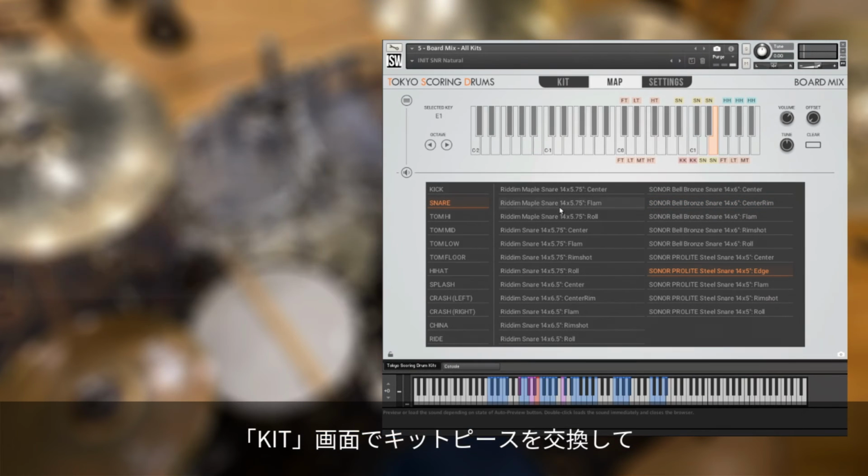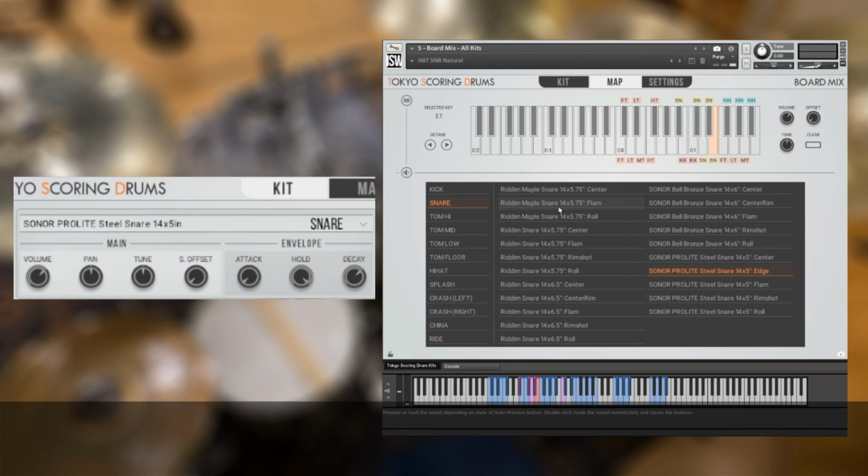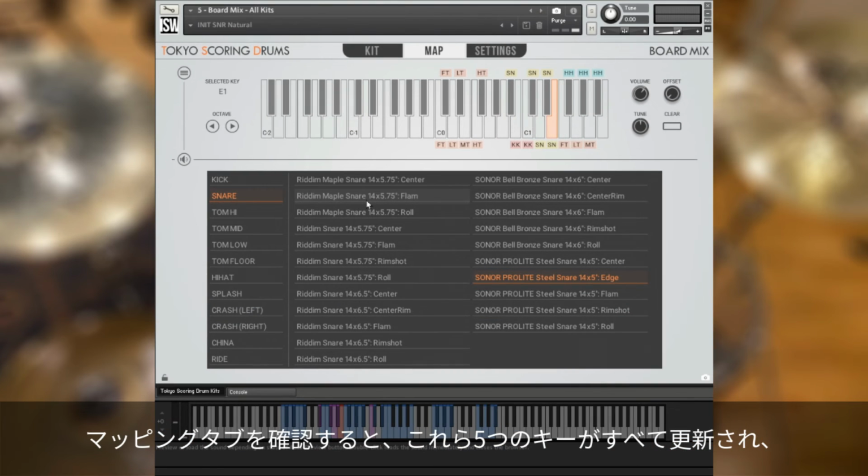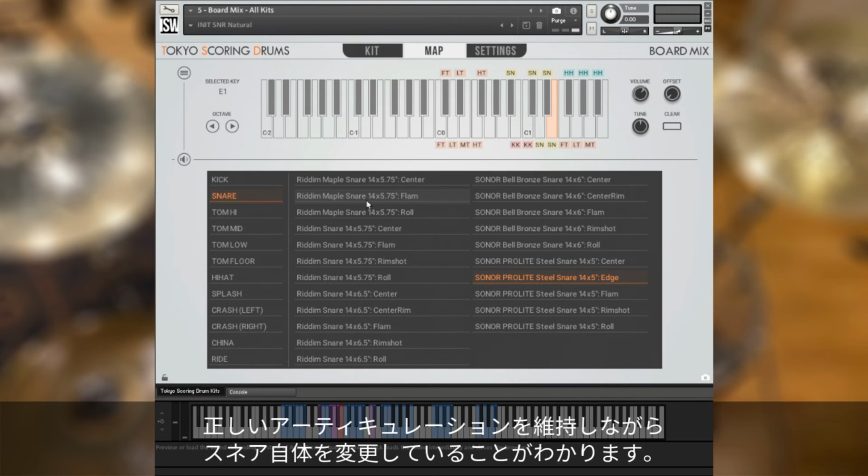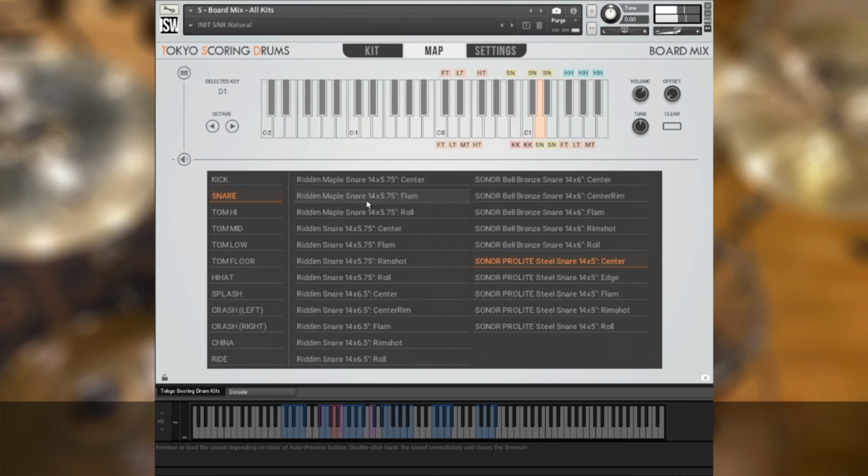Now I'll swap the kit piece, check the mapping tab, and you can see that all 5 of those keys have been updated, keeping the correct articulation, but changing the snare itself.